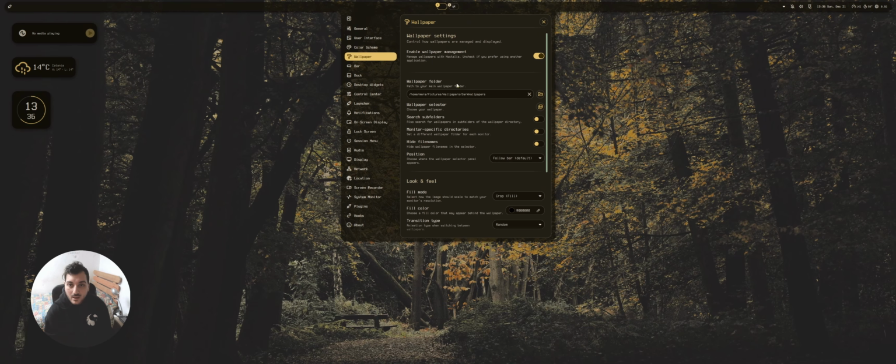As wallpaper, I enable the wallpaper management. The first time I used a wallpaper manager, I used it with Rofi, with my old Rise, and it was great with Pywal and everything, but this is basically better.